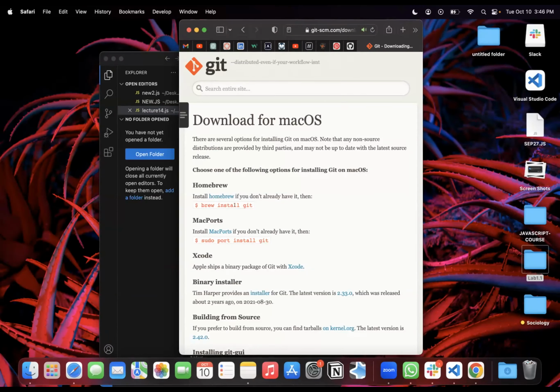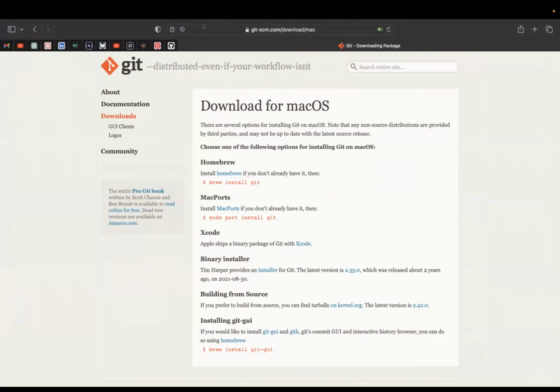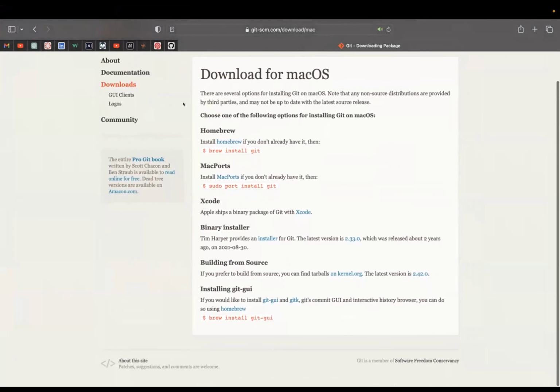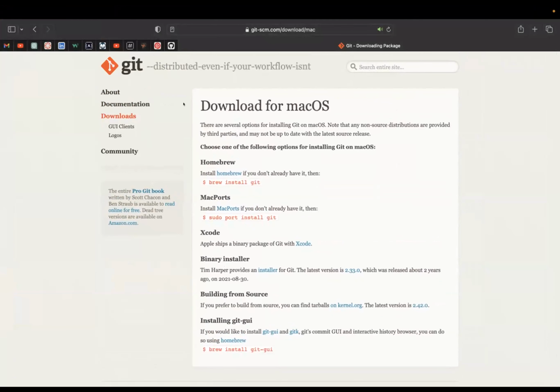Okay, can you please expand the screen? Yes, please, thank you. So okay, you can do it in any of those ways. You can do it using Homebrew. So first, let's go and install Homebrew.